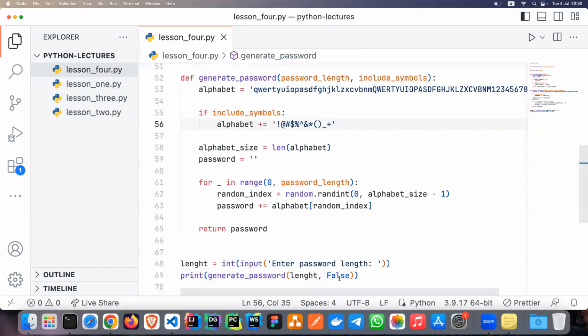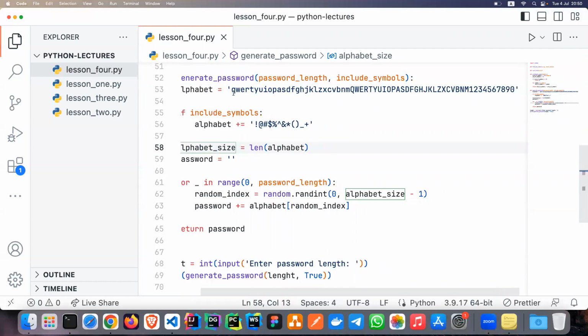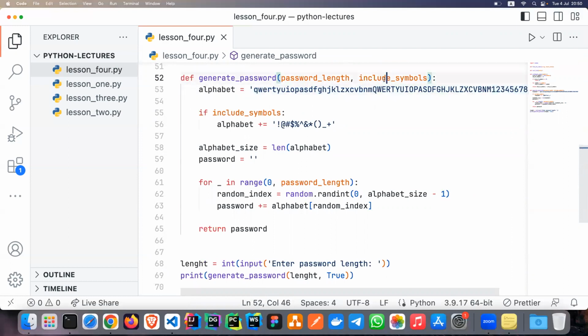If I pass include symbols true, then my alphabet has lowercase letters, uppercase letters, and numbers. If include symbols is true, then our alphabet will also have symbols inside. Is this clear? It's the same logic as on the website.